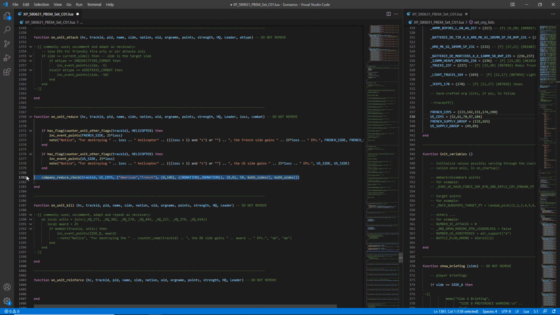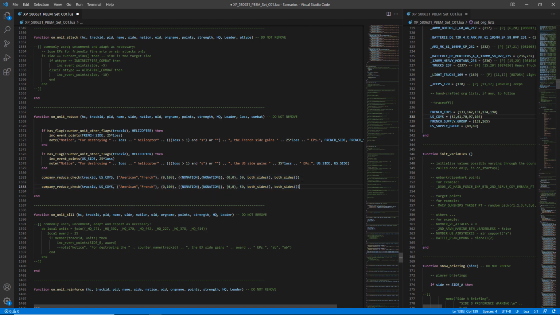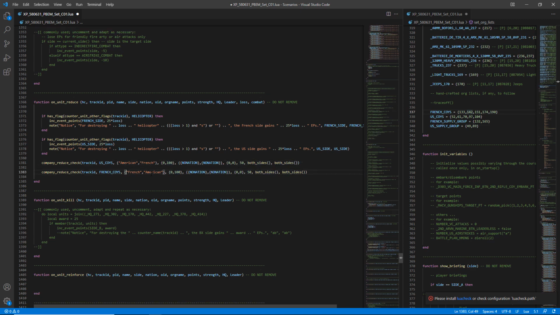And let's do the same thing for the French. So then we'll go French COIs. And now we're going to swap these around, so it's the French and the American. And the same: if there's a 50% reduction in one of the companies that we've assigned in here, then the Americans are going to gain 100 event points. There we go, just like that.